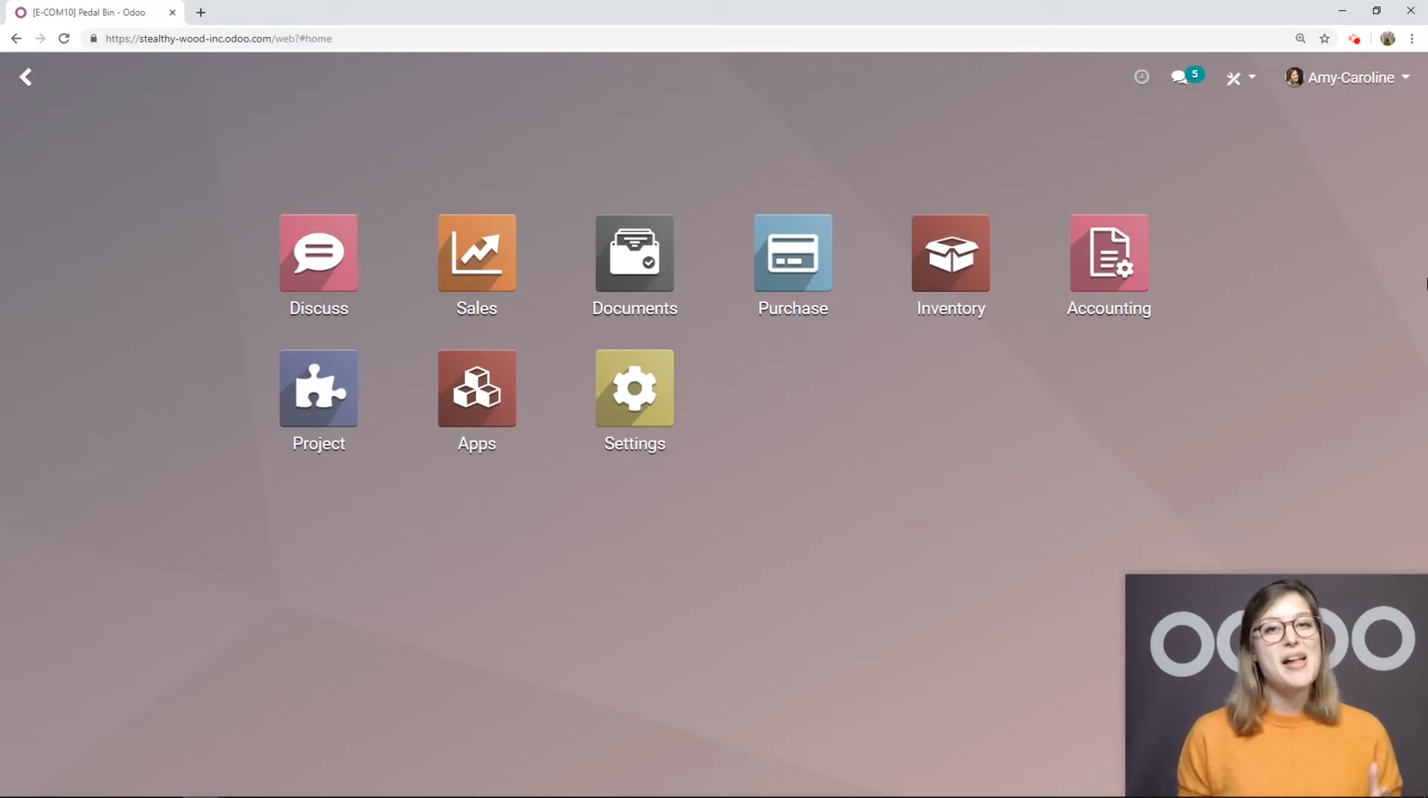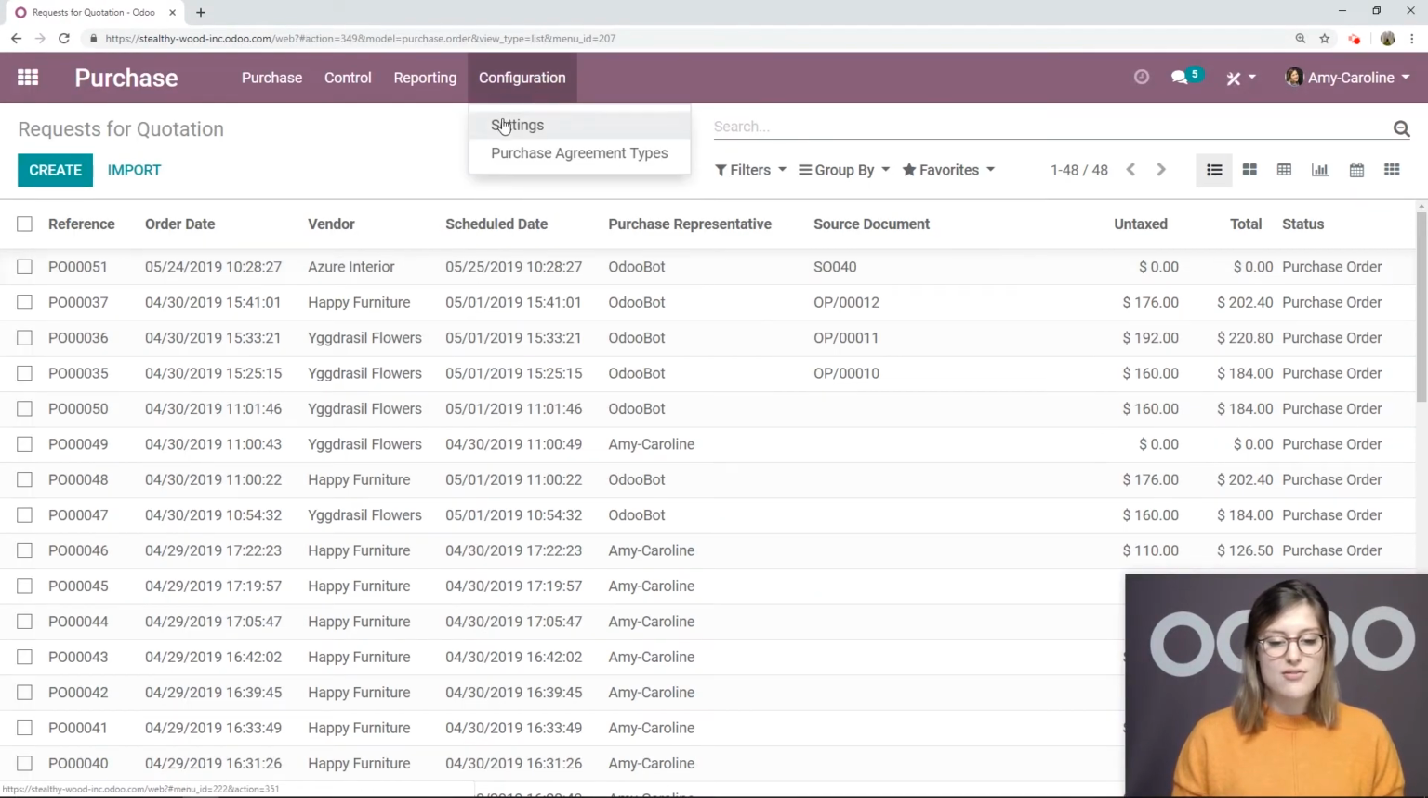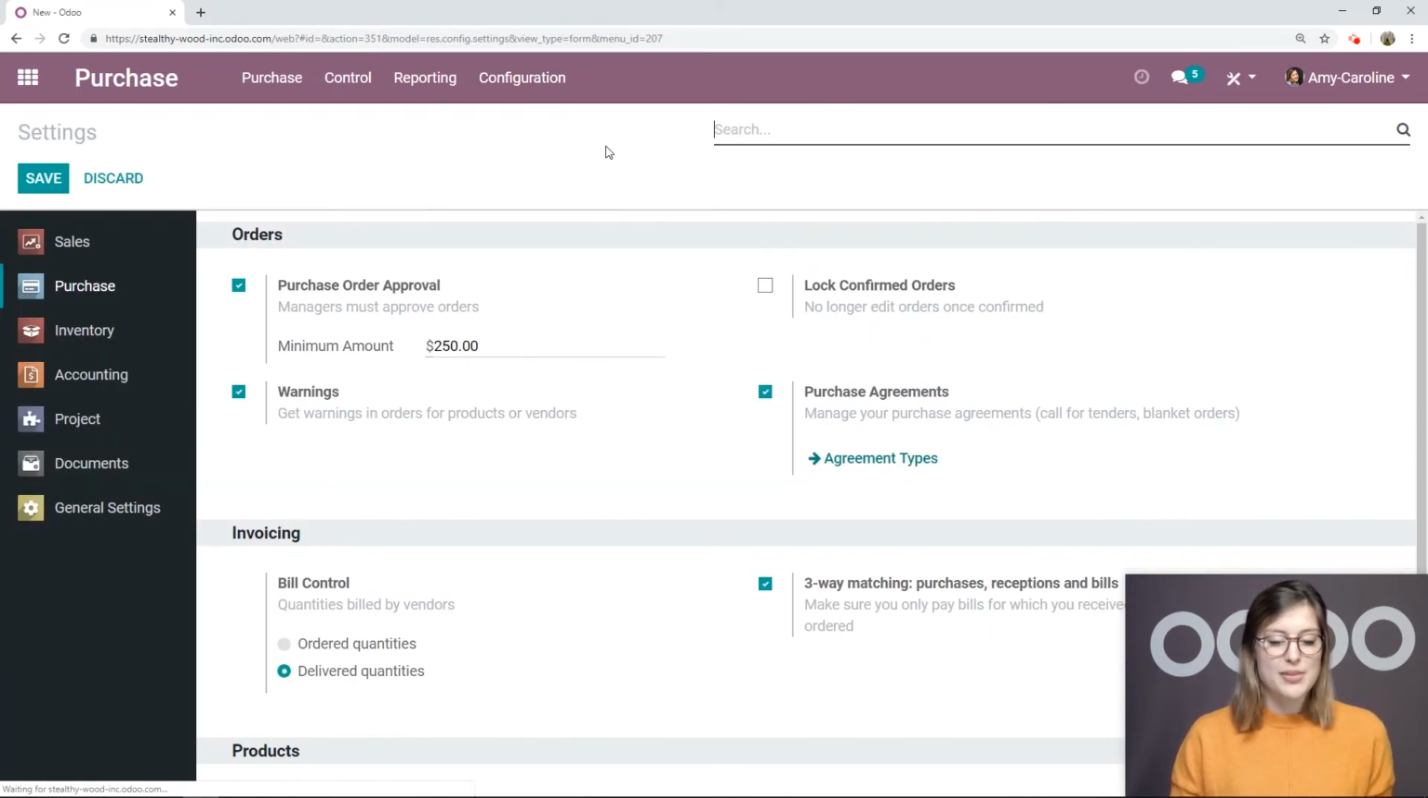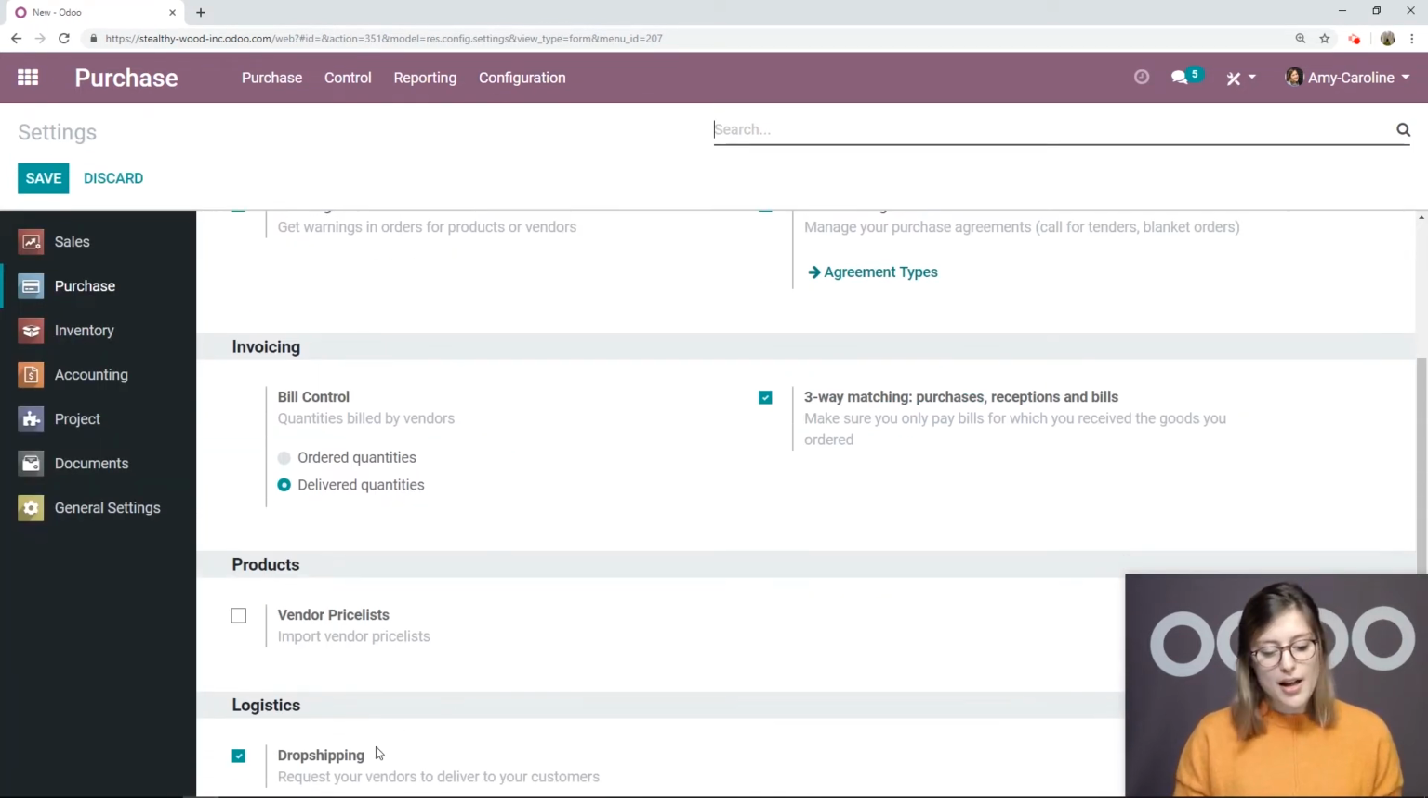All right, so here I am on my database. Let's go straight to the purchase application. Then we're going to go to configuration and settings. From the settings page, we're going to scroll down all the way to the bottom. Underneath the logistics section, we're going to activate this option, dropshipping, which I've already done. So if you need to, go ahead and select this option and be sure you click on save before moving forward.